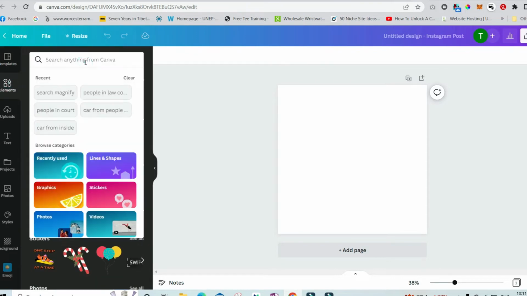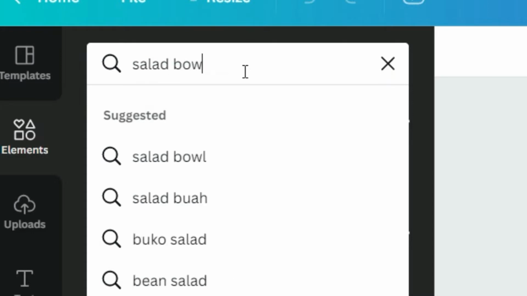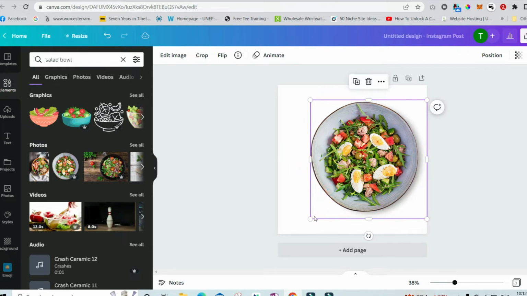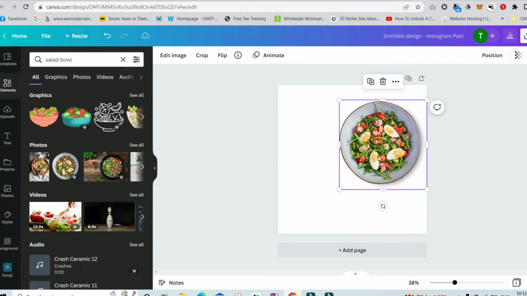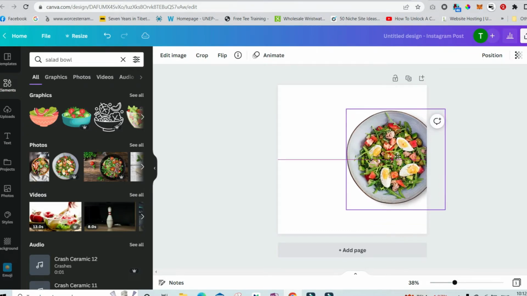Firstly, we need the salad bowl, so let's search for a salad bowl in Canva. This seems like a perfect photo. You can have your own photos from your restaurant, from your business, but we'll be using this one. Let's just decrease the size a bit and bring it over here. A little bit of increase in size would be better.